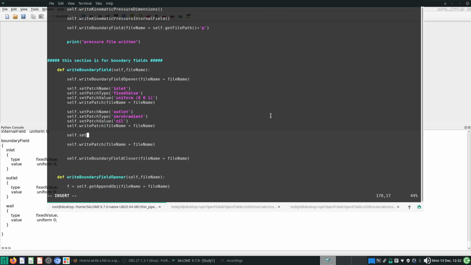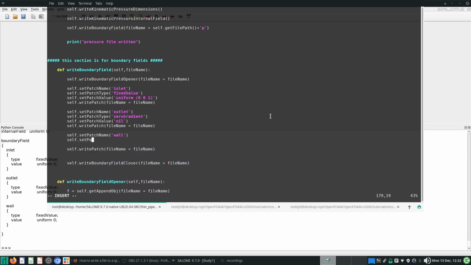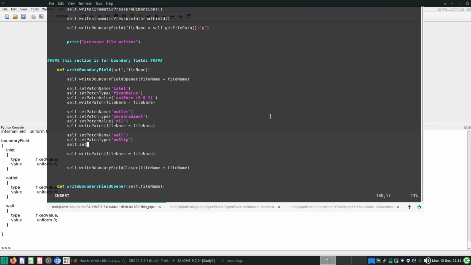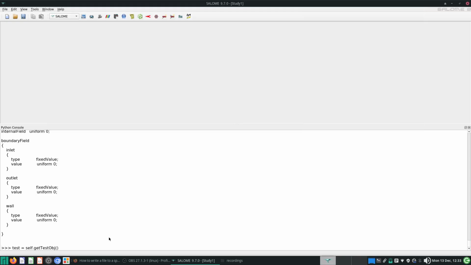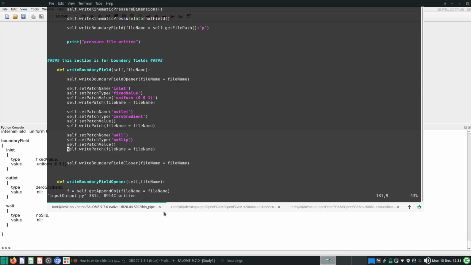Self.set patch name, sorry, patch name is wall, self.set patch type. I'll just call this no slip. Self.set patch value, and then I'll just have nothing there because it will set the nil entry. Now let's try this, because this will just give you the velocity file, and then we'll just have a nil here.